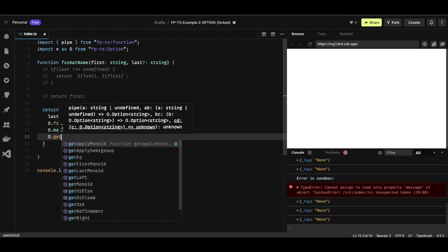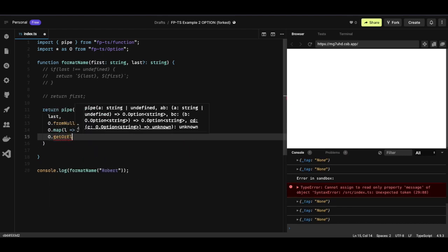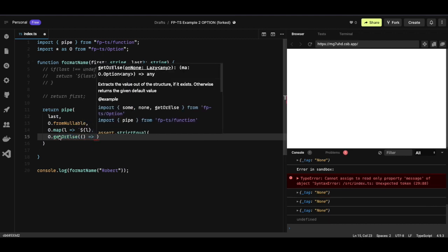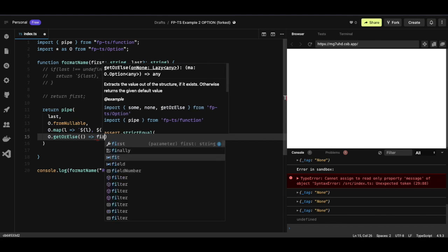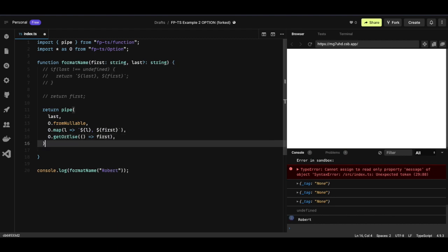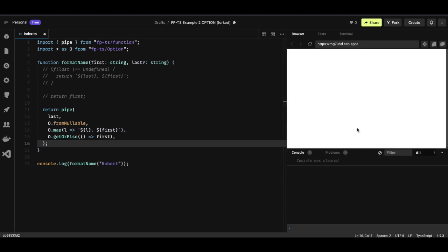So for that, we will use getOrElse. In getOrElse, you pass a function, and you say, if this is a none, what do you want me to do instead? I have to be able to pass a value back. So if it's a none, we're going to pass first back. When you look at this, you might notice you're going to get this string or this string. There's no null, there's no undefined, there's nothing like that. You're safe.